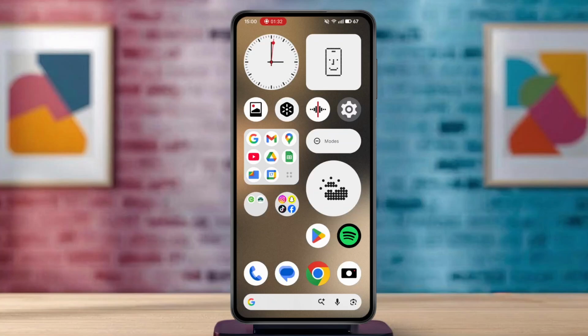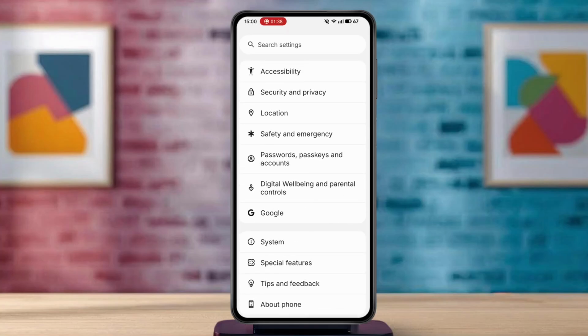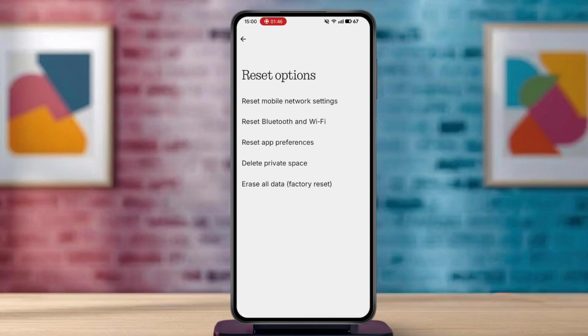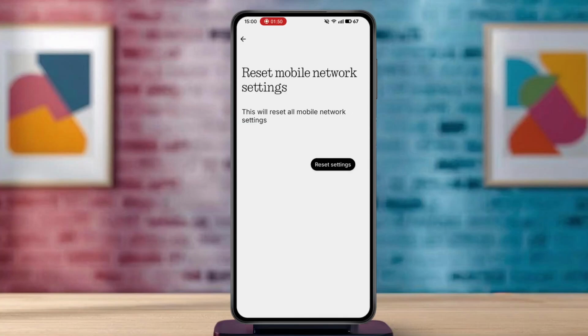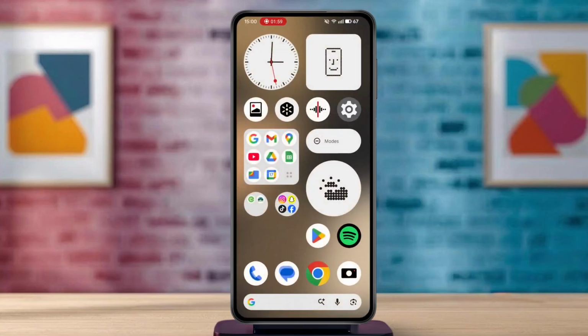If it still does not work, we'll just head over to our settings, scroll down till we find the system option, tap on it, head over to reset options, then tap on reset mobile network settings. Then tap on the reset button and then reset the setting. After doing that, make sure that you're not connected to any VPN as well, and you should be good to go.